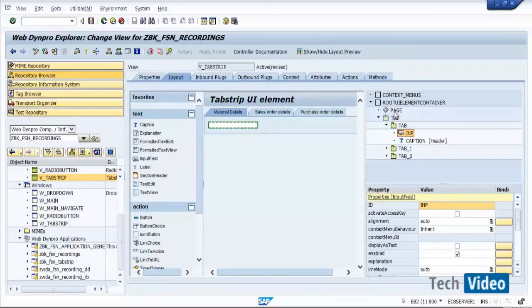The advantage of using view container UI element in tab strips is we can create a separate view wherein we can design the required view layout and place a view container UI element under the tab strip, and in the window we can embed a view under this view container UI element so that the required view layout will be displayed under the tab strips.